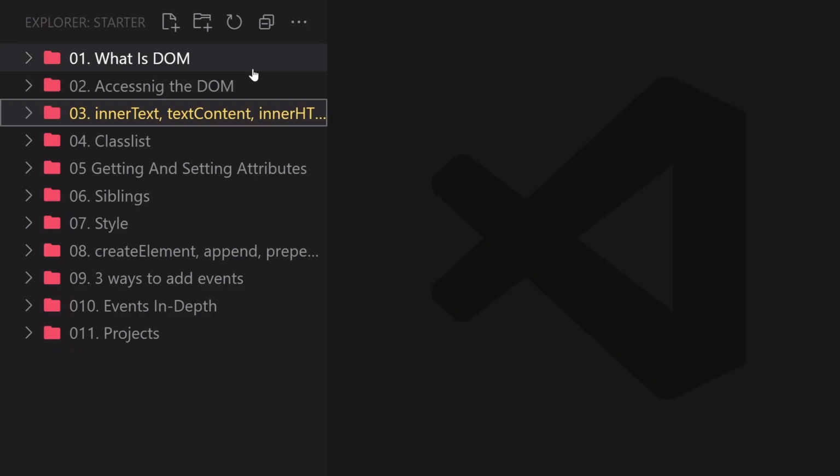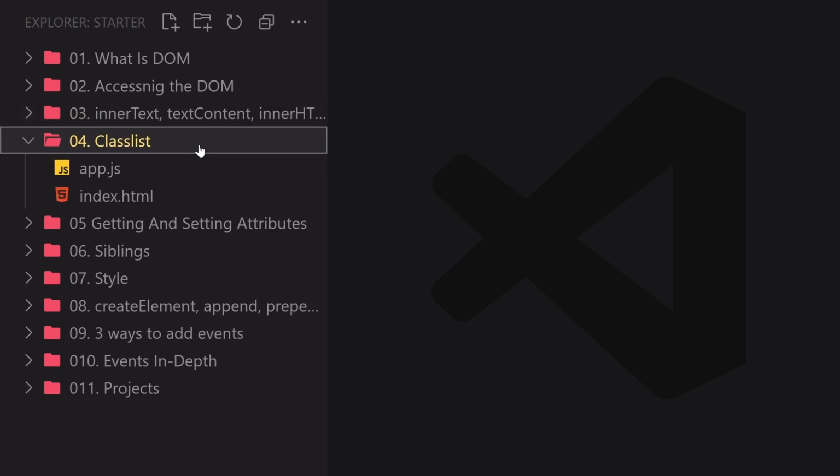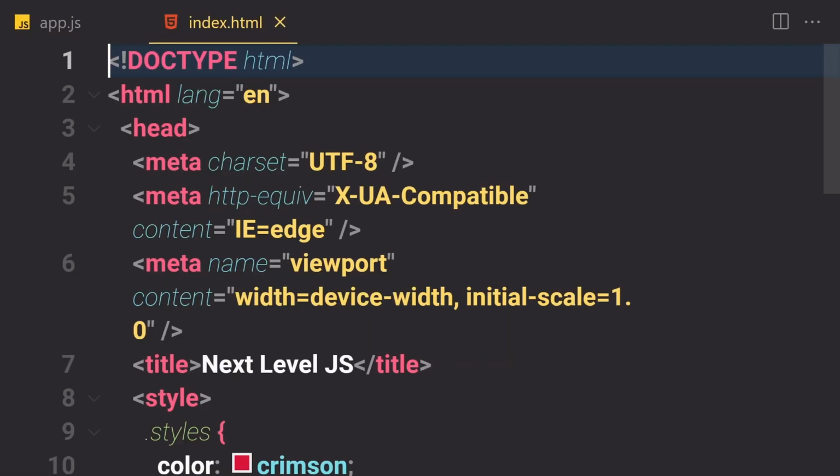So now that we've learned what a DOM is, how to access elements from a DOM, and how to see the text content, inner HTML, and the text inside that element, the next thing we have to learn about is the classList property, and how we can add classes to our elements, remove classes from our elements, and toggle our classes. So we just have an app.js file and our index.html file.